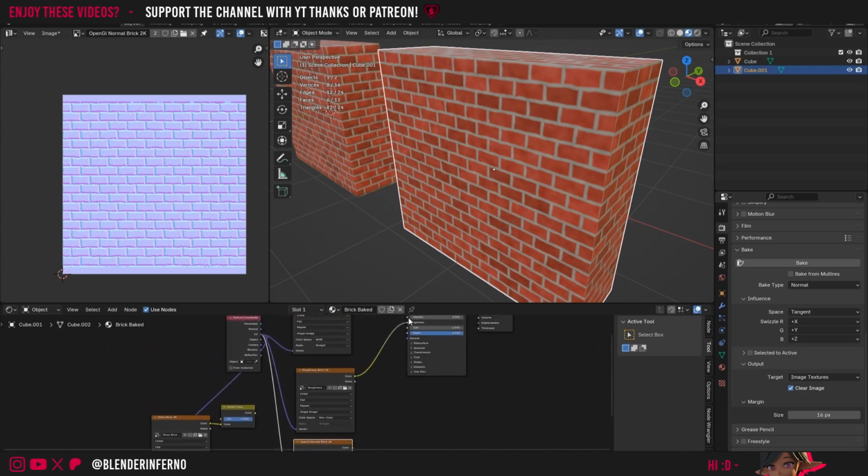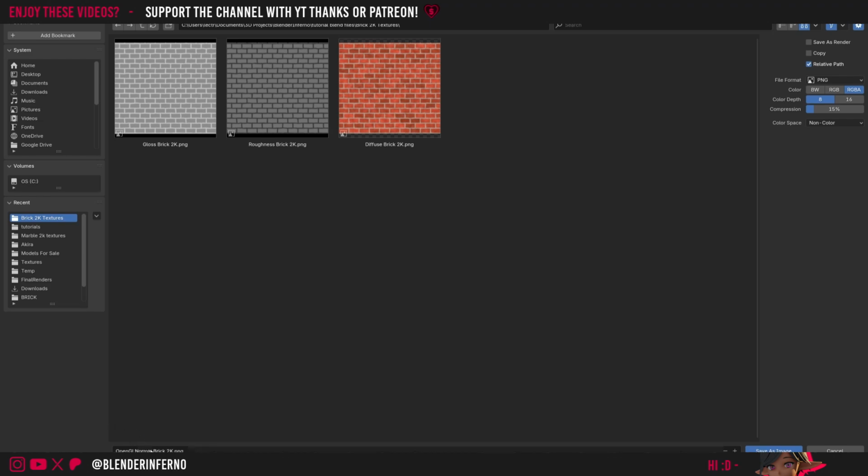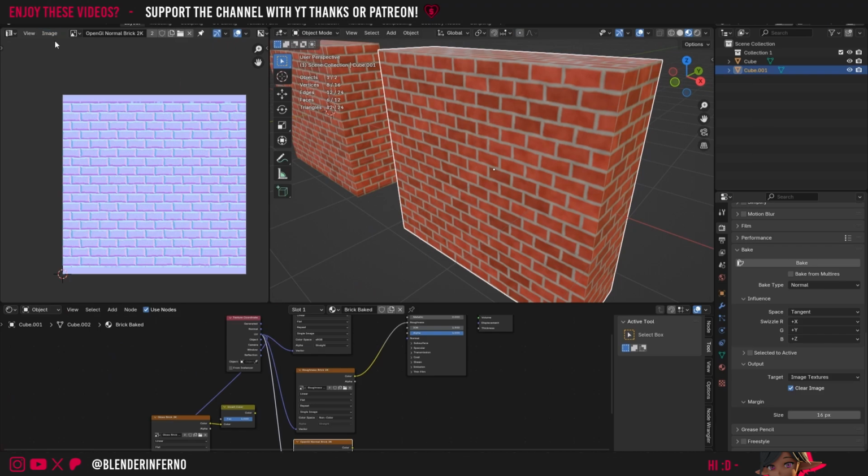Also, before I plug this in, we'll need to save our image. So I'll come to the top left hand corner, and where it says image with a star, I'll press save. Come to my location where I've saved my other textures, and I'll just press save as image since we have the correct name already. And there you can see the star has disappeared, indicating that's been saved correctly.